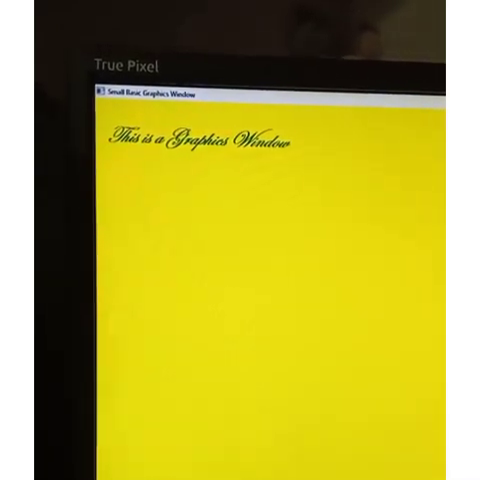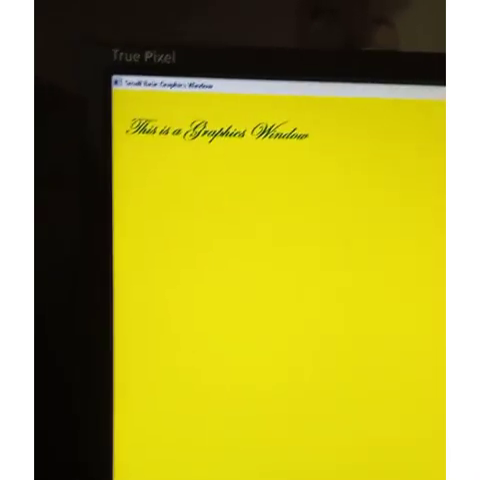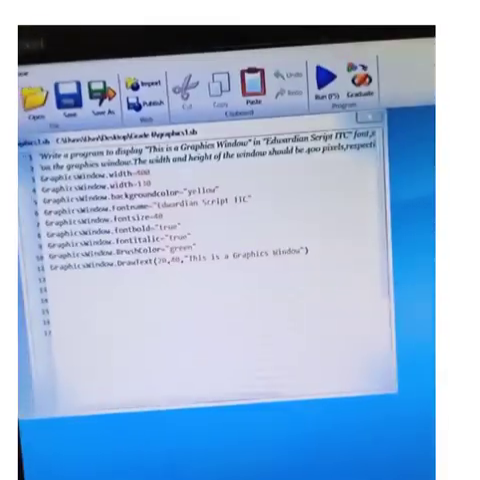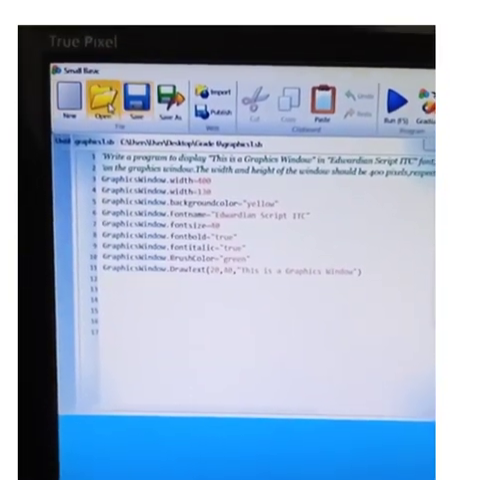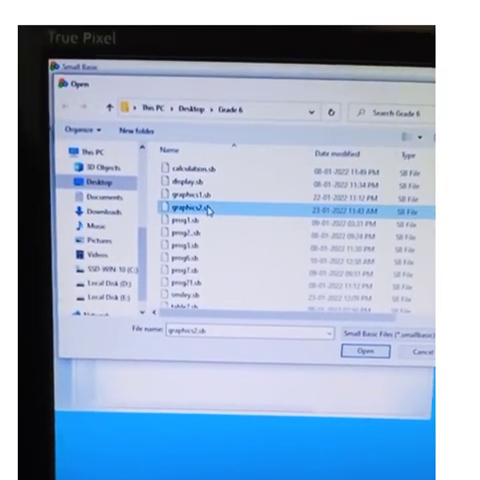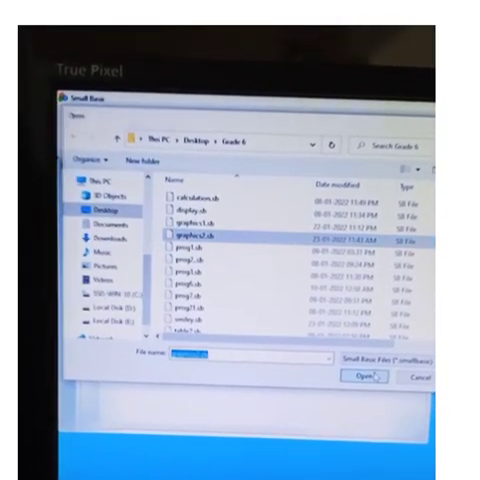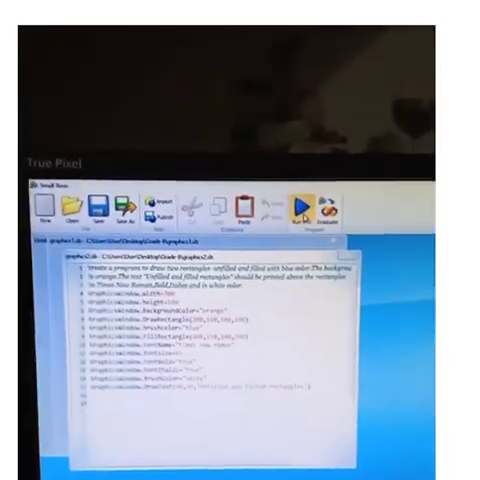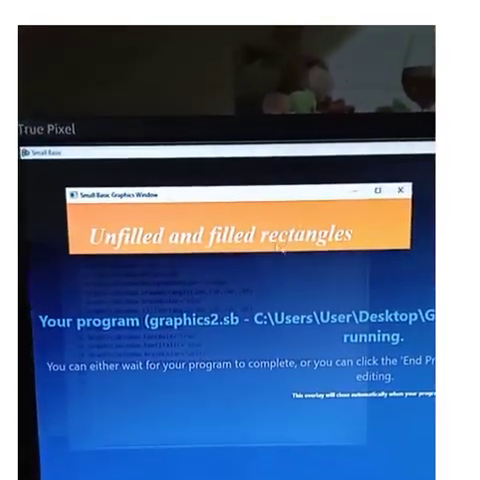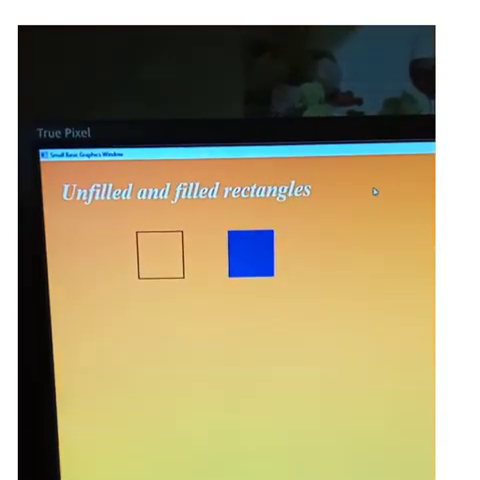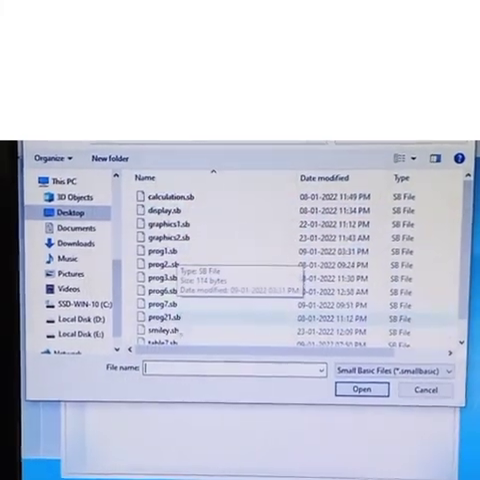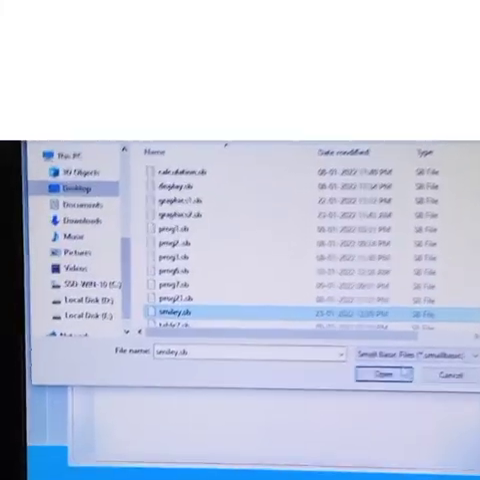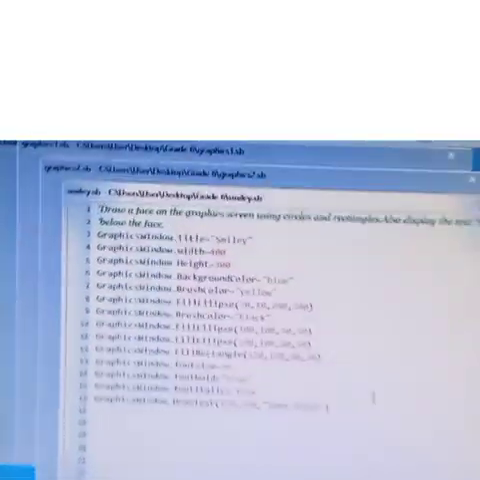Next let's see the second one, example 6. I saved that program as graphics window 2.sp. I just open it, then see this program. I'm going to execute this program now. By using the run button you execute this. See here, maximize this. Here unfilled rectangle titles are there. Then one is a filled rectangle and one is an unfilled rectangle. The next program is smiley.sp. In that program I need to draw the smiley on the window.